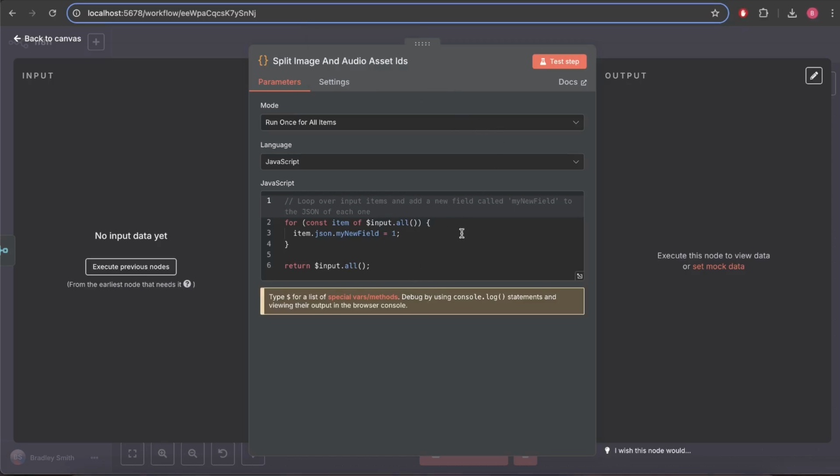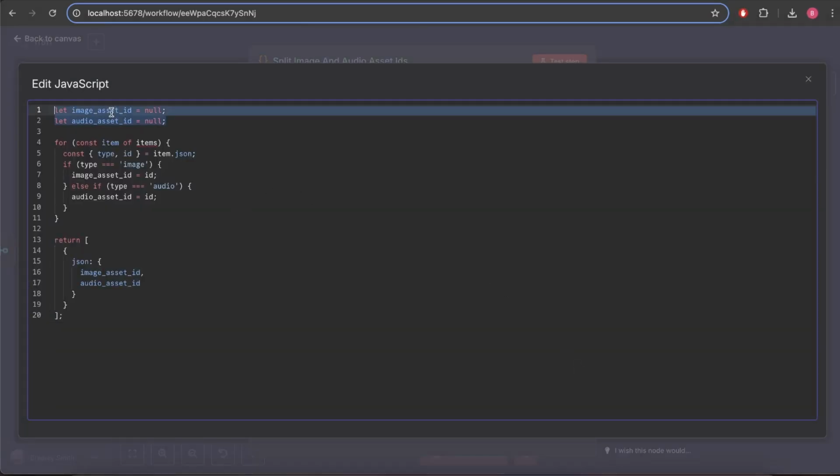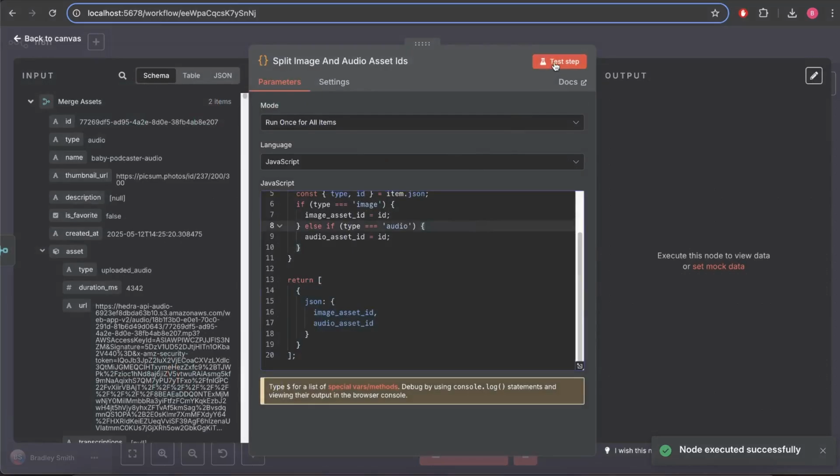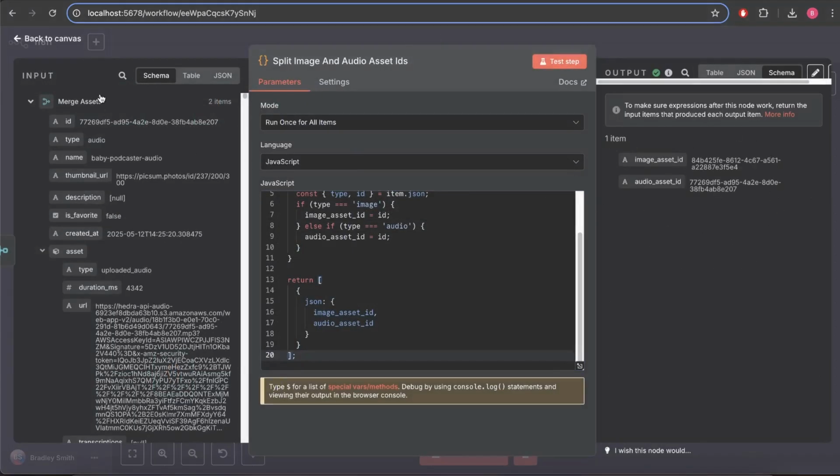And for this, what we're going to do is paste this in. Now let's open this up and walk through it. So we declare image asset ID and audio asset ID initially set to null. Then we're going to iterate through each item. We're going to destructure the type and the ID from item JSON. And then we're going to check if the type is equal to image. If it is, then we're going to update this value from null to the specific ID that we've destructured from here. Else, if type is equal to audio, then what we're going to do is update the audio asset ID from null to the ID. And then we're just going to return those values. So let's see what we get. So we split out the image and audio asset IDs.